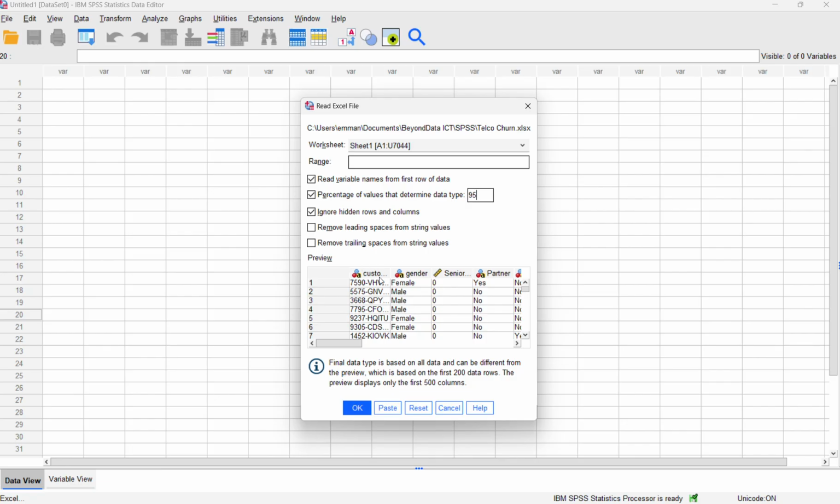Like scenarios like this one, customer ID containing some numbers and some digits. This will automatically be awarded a string type, because this is not numeric. You can't compute anything by it. So this is now customer ID.